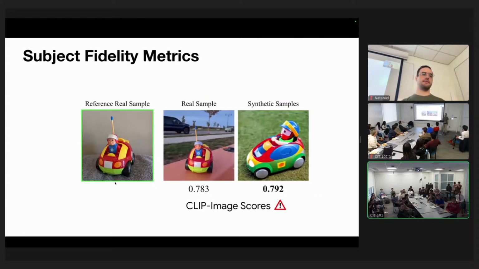But diving more into the subject fidelity metrics, we would love to have a metric so you don't have to do user studies every single time. At the time, CLIP was used, so cosine similarity between 2 CLIP embeddings. For example, using the CLIP image score, this synthetic sample compared to this reference real sample has a higher score than the real sample. But we're trying to say that this is the same as this, like this little card.